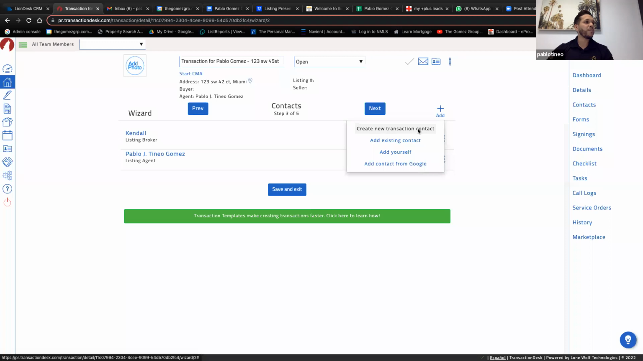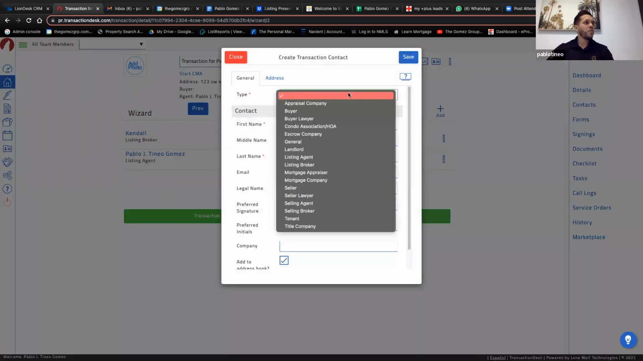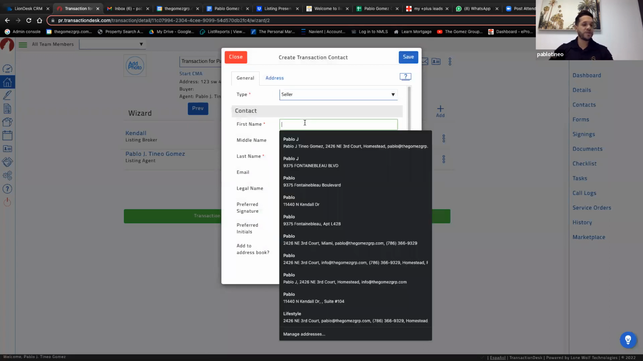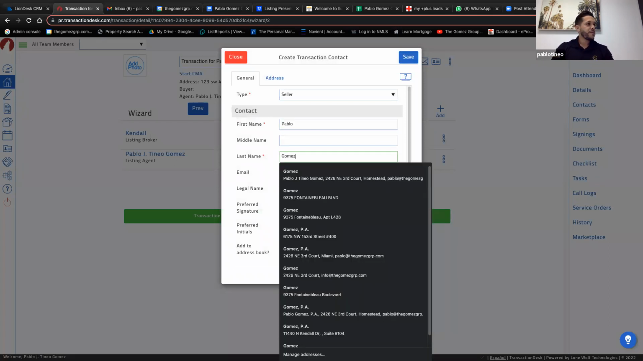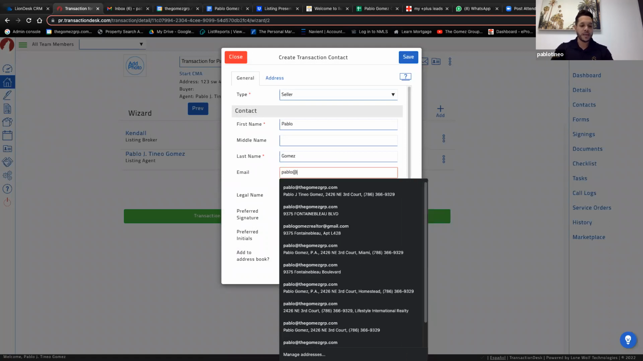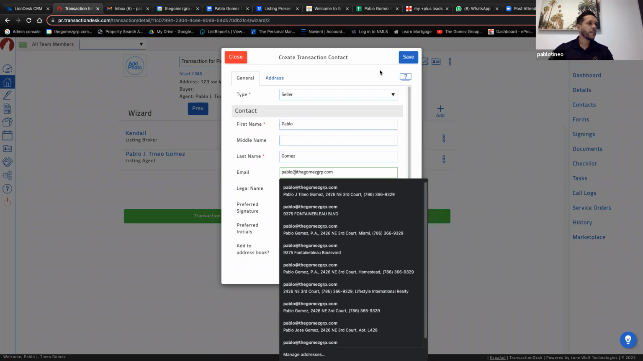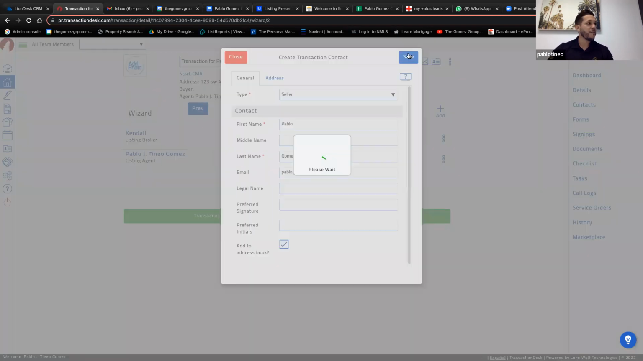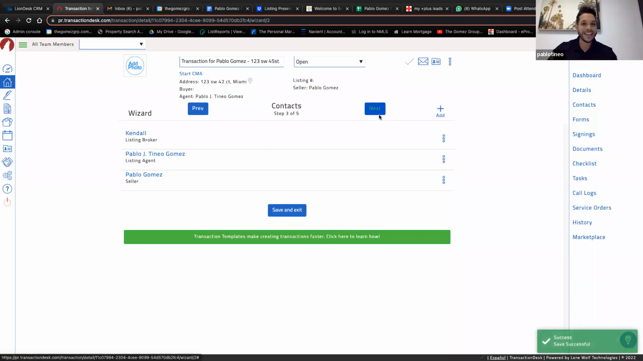So let's just create a random contact. You want to pick here as seller. Seller right here. And then let's just create a name. Let's put myself again. And then you always want to put an email if you have one, so that way you can send them the document electronically for him to sign if that's what you prefer. All right, super cool. So you click save and then you click next. You don't need anything else here.